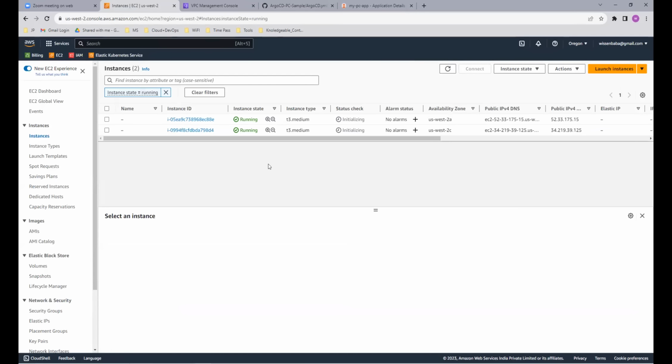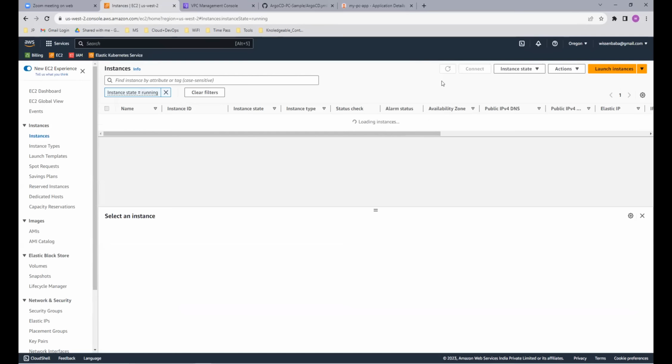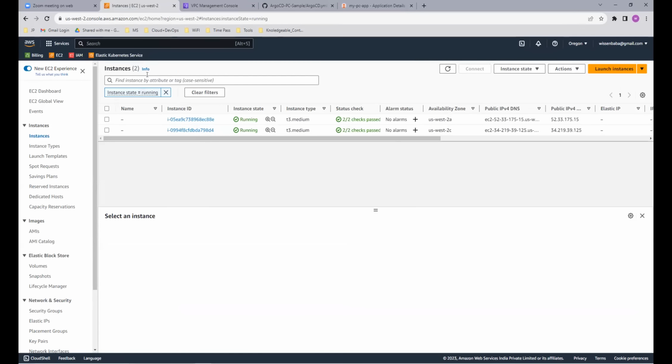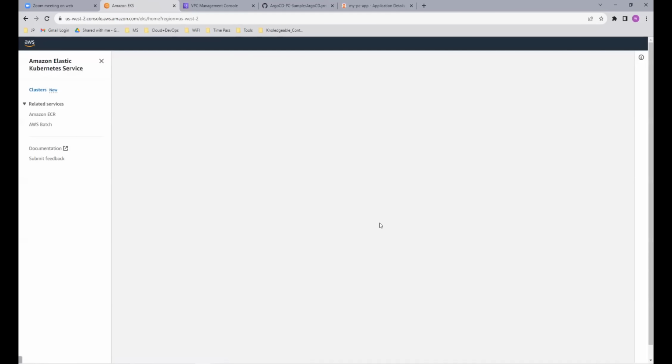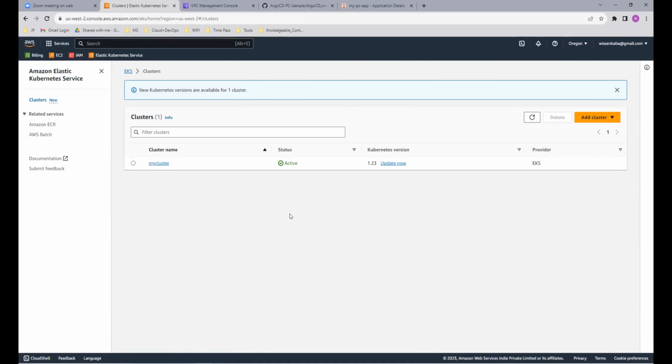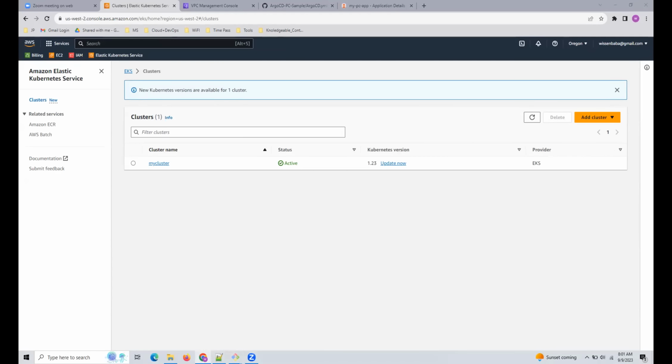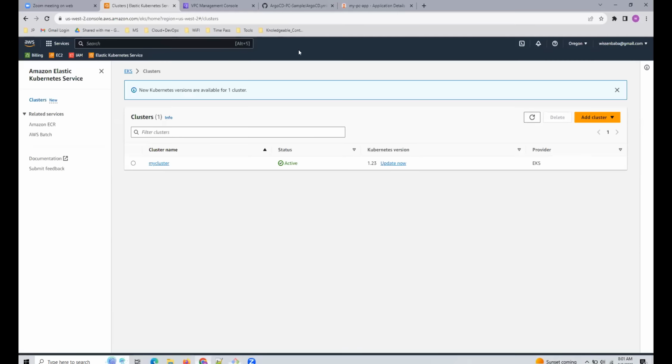This is still initializing your stack. This is the T2 medium I have used, and this is my EKS cluster.